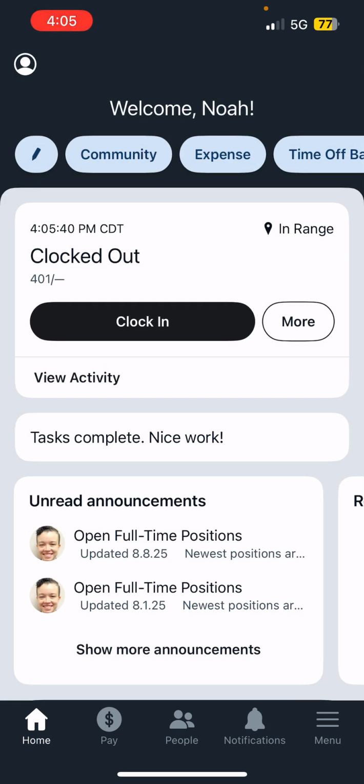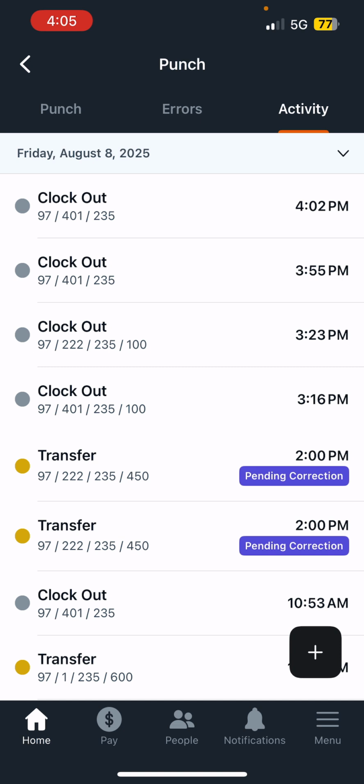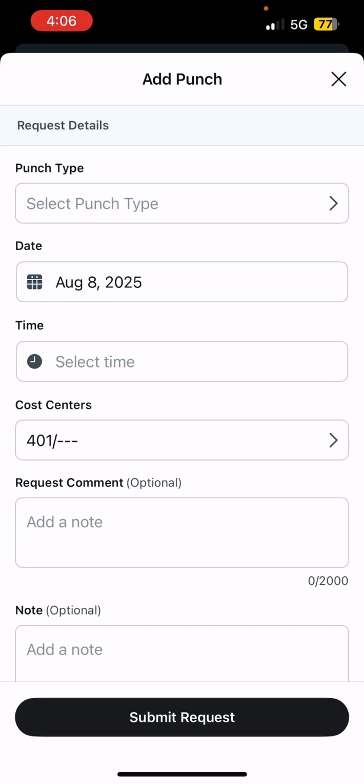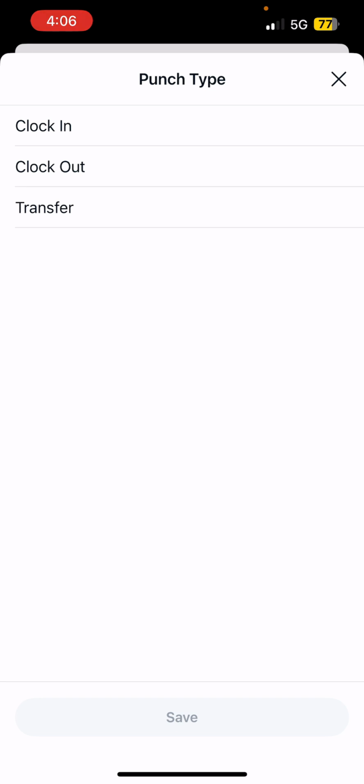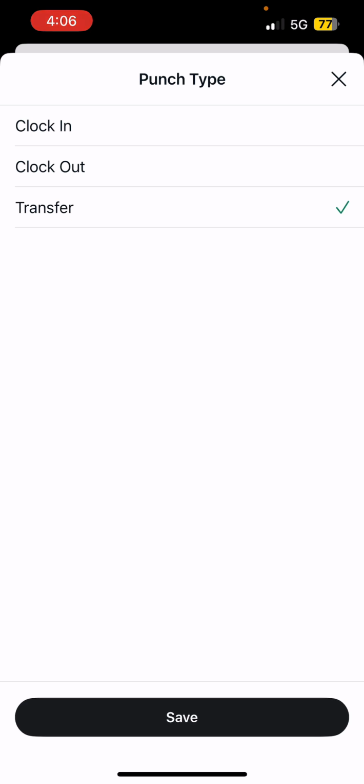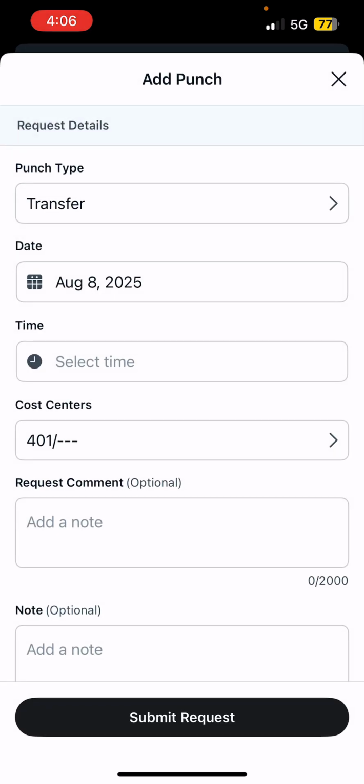So if this is where you were when you signed in, to submit a correction that's not listed, you click on this view activity link that's up here in your clocking section. It's going to bring you the activity menu. And to submit a request for correction, you just press this little plus button at the bottom right. And then you're going to choose the punch type. So let's say for this example, I forgot to change my code for a staff meeting, so I'll choose transfer and say save. The date was today, so I'm going to leave that be.